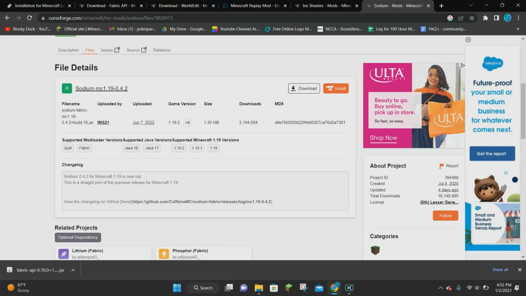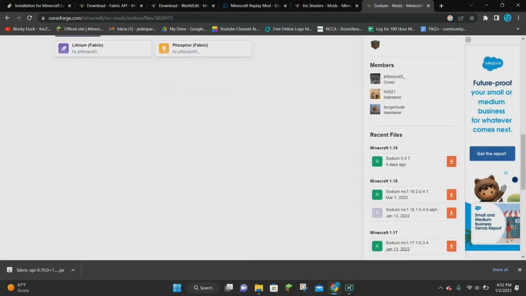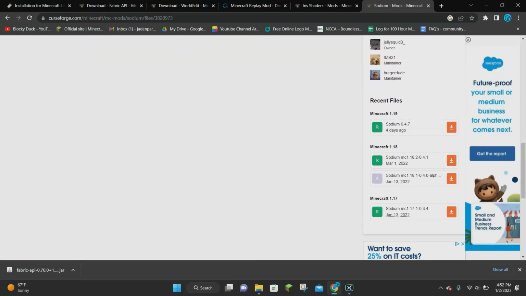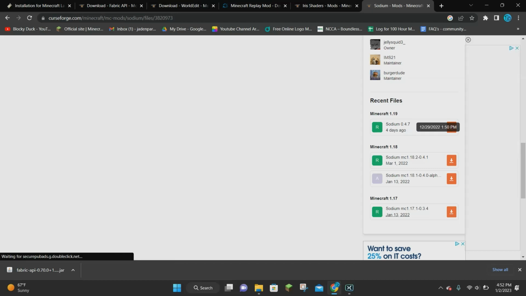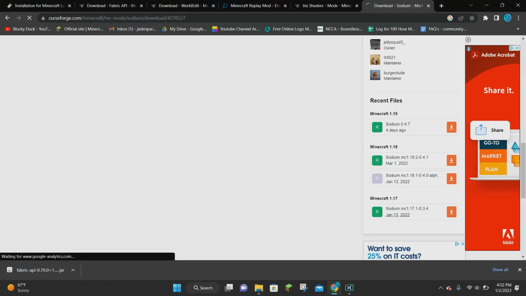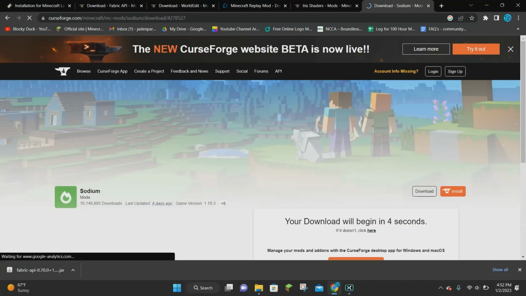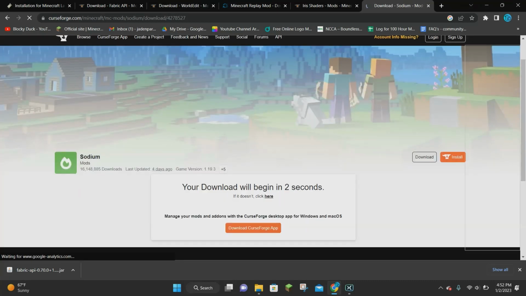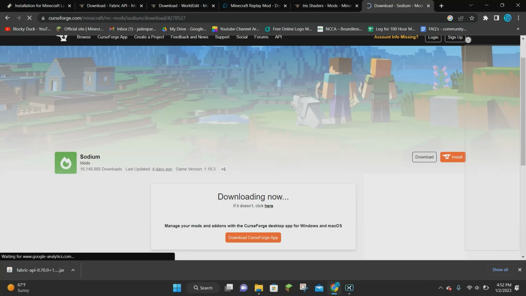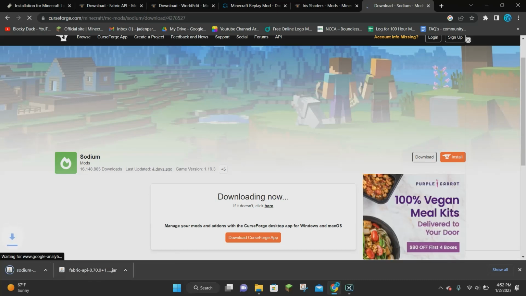Now to download Sodium, you want to scroll down, and under the recent file section, you want to select the one that says Sodium 0.4.7. And you want to click on this download file button here in orange. This is going to download Sodium. So once again, just like Fabric API, it is going to count down from 5 seconds, and as you can see, Sodium is now downloading.